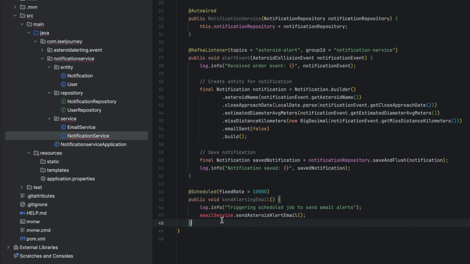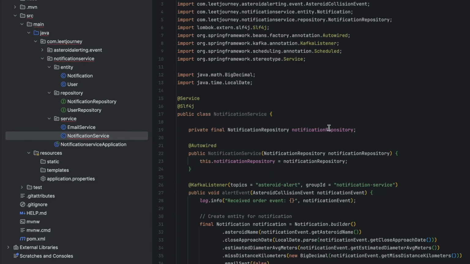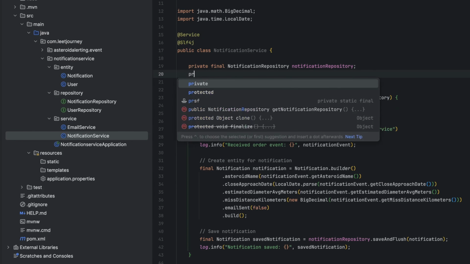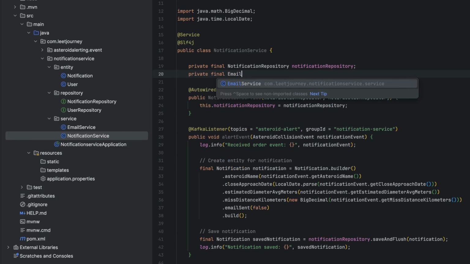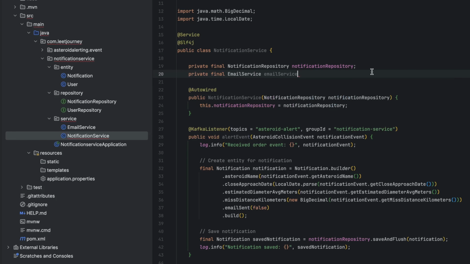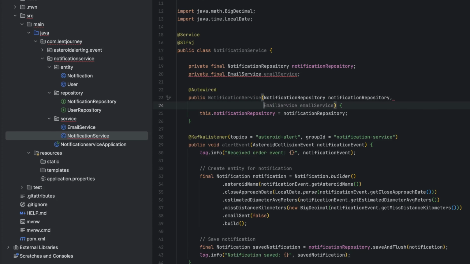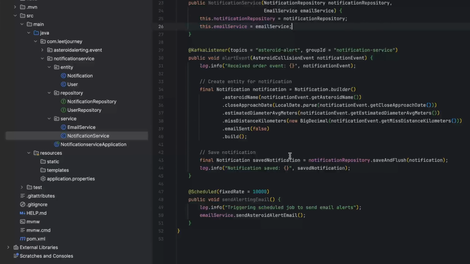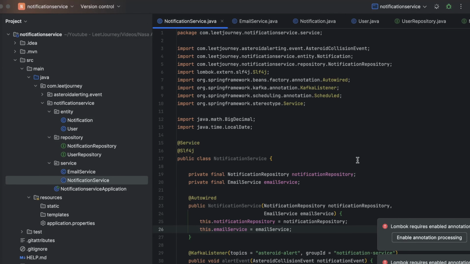We also need to inject this email service inside our notification service. I almost forgot. So let's inject that. Let's add it to our constructor. And the error is gone also here. Let's run the notification service.